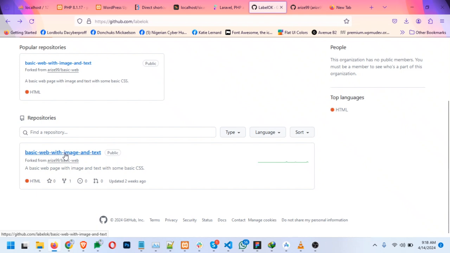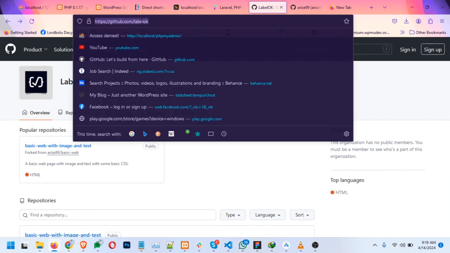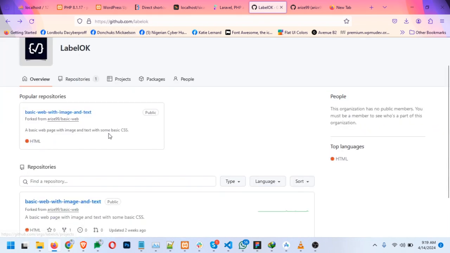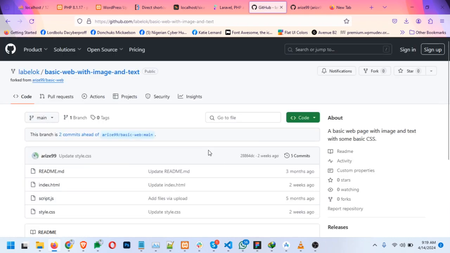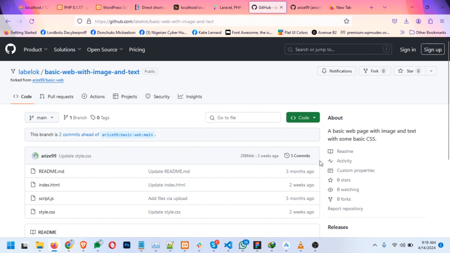So the purpose of this video is how you can work on this code. Although it's very simple code, it can make you understand the basics of HTML. When you come to this organization, label OK, github.com/label OK, you are going to open the repo from here or from here. I'm assuming that you guys don't have VS Code or Eclipse or any other IDE for now, so I'm just going to show you a way that you can work on it very easily.